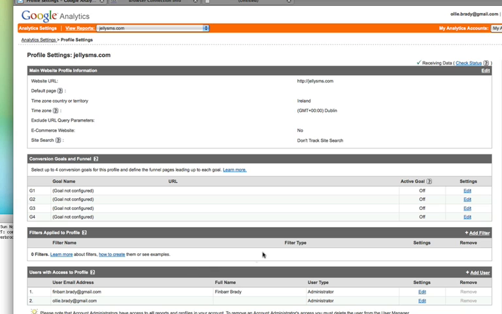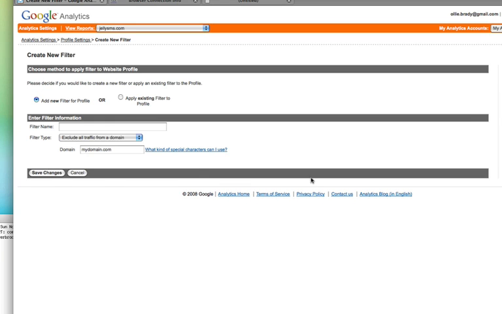So if I open up my overview in analytics and click on the edit button, you'll see there's a load of stuff here, and what we're interested in is filters applied to profile. So you go into add filter, and you can add a new filter for the profile. The filter name that I'm going to give it is Exclude me. You can give it any name you want.